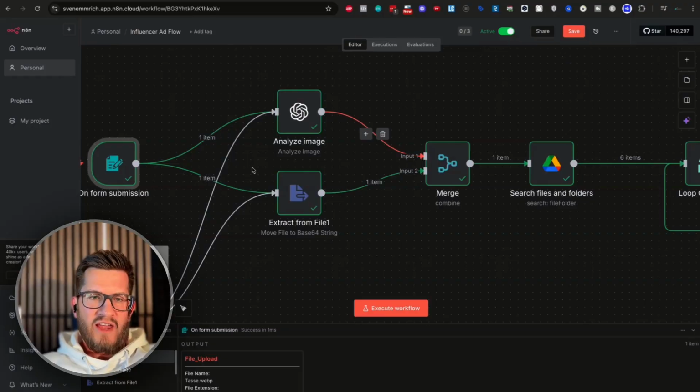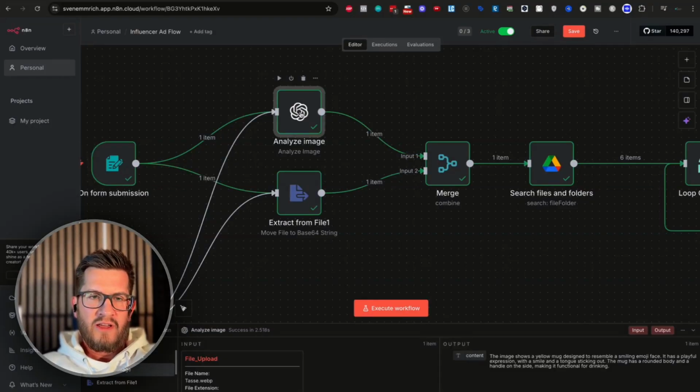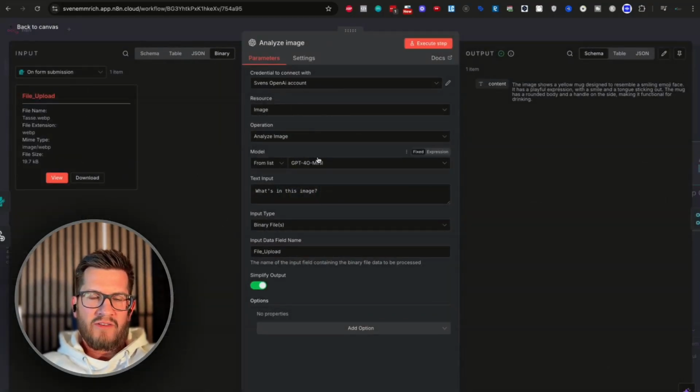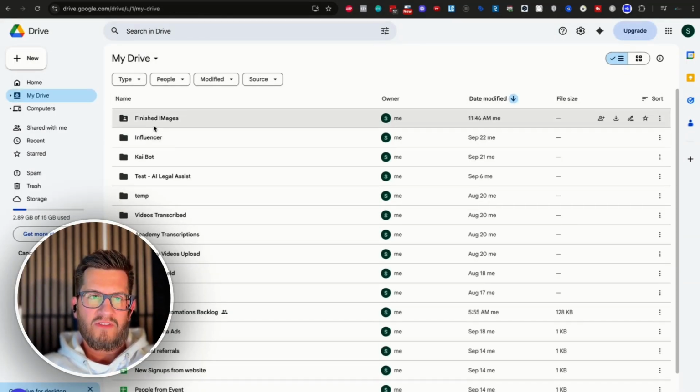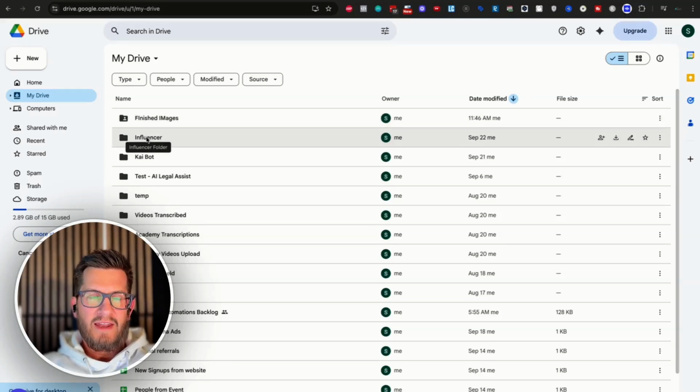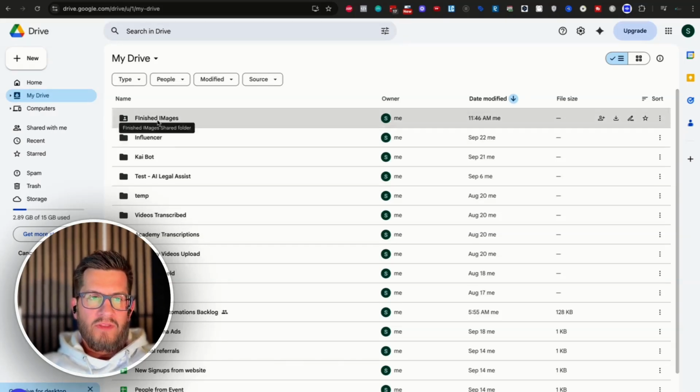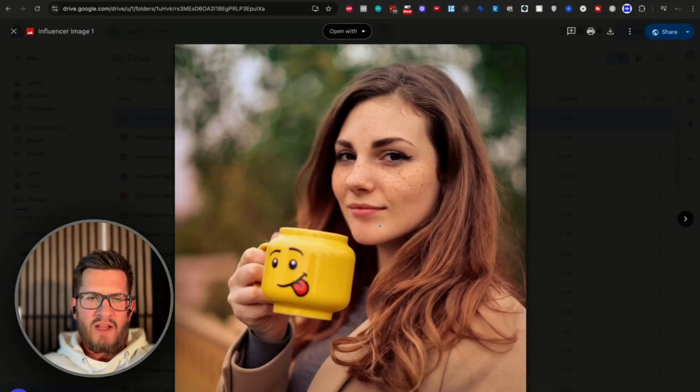And now what it does next is two things. It first runs through OpenAI's image recognition, image analysis endpoint, and analyzes what is actually on that image, because we will later need that for the automatic prompting of what the final image should look like when we have our influencer on there. So it should first understand what the product is, what the influencer is like, and how those could be connected in a good way.